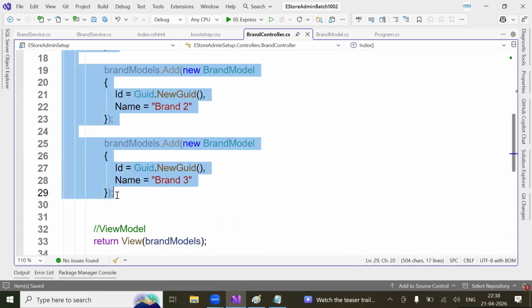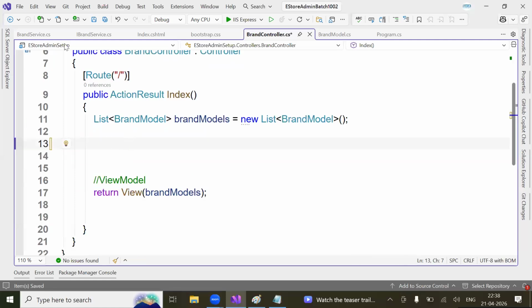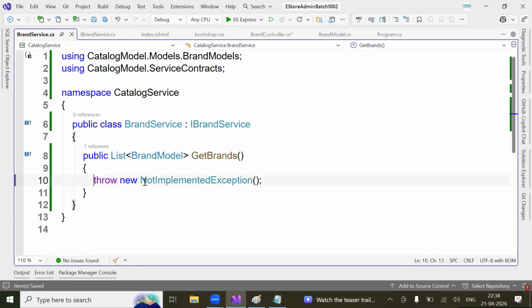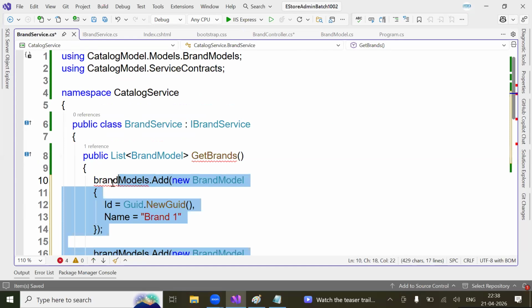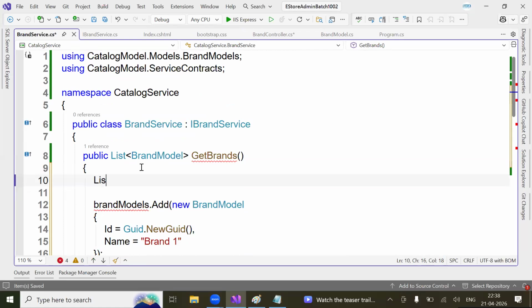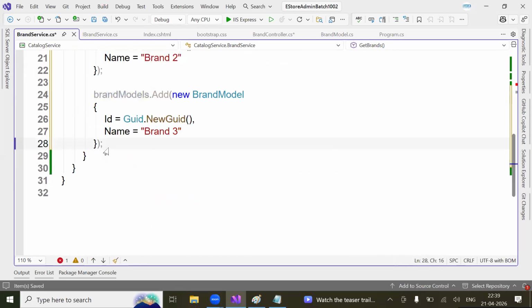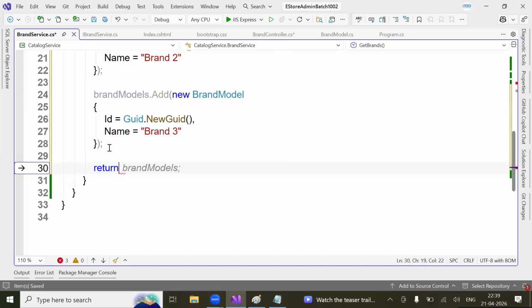I'm taking this, cut it. Listen carefully, I'm cutting this entire logic and moving that logic here. Do I need to create an object for this brand model? Yes. So how are you going to create it? A list of brand model. Now, should this list be written back to your controller? So what do you need to do here? You should say return brand models, right?